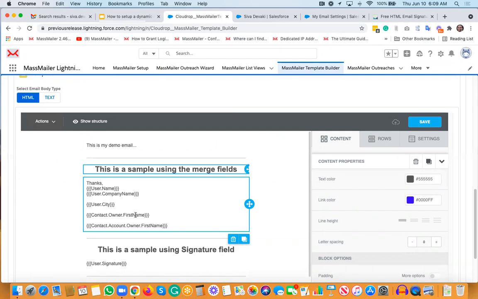Right. And you can just expand this, not only the name, you can get any other information pertaining to the user record or the owner record or any other custom field that is going to fill in the blanks for your signature. So this is just to demonstrate how to leverage the merge fields and bring the data into your signature.